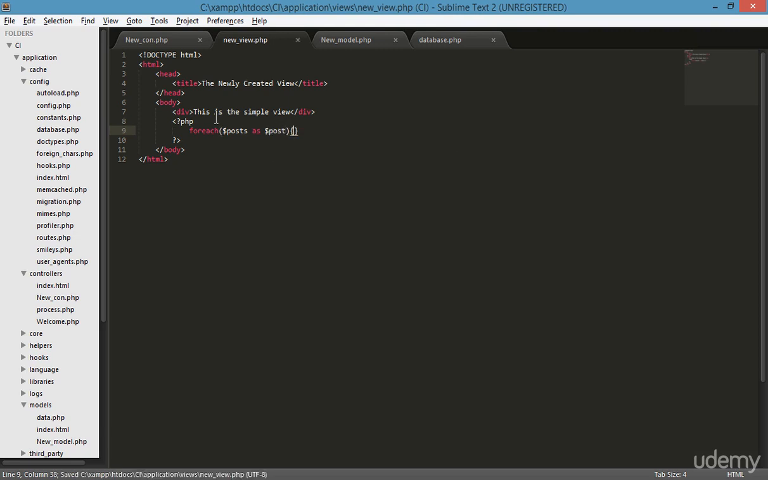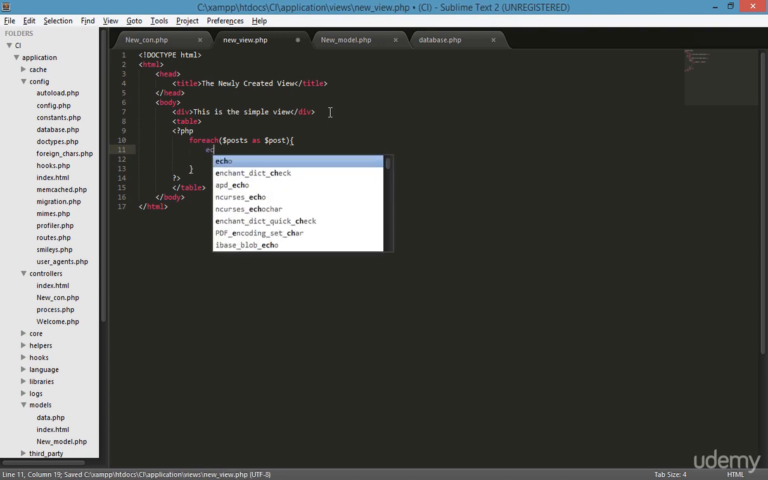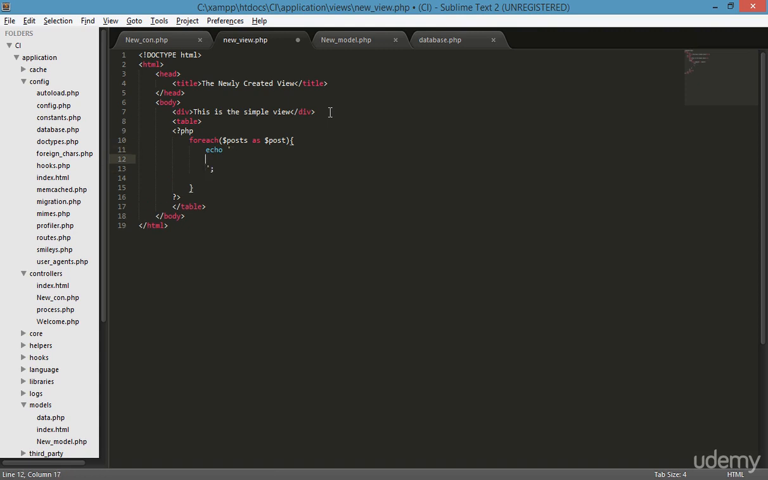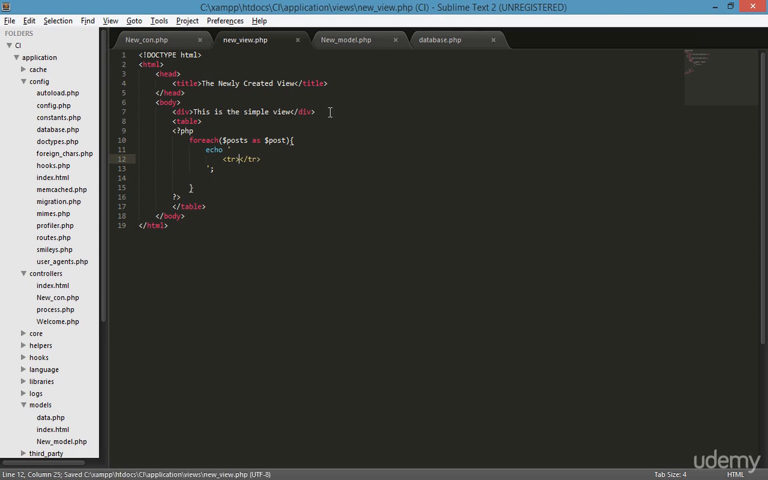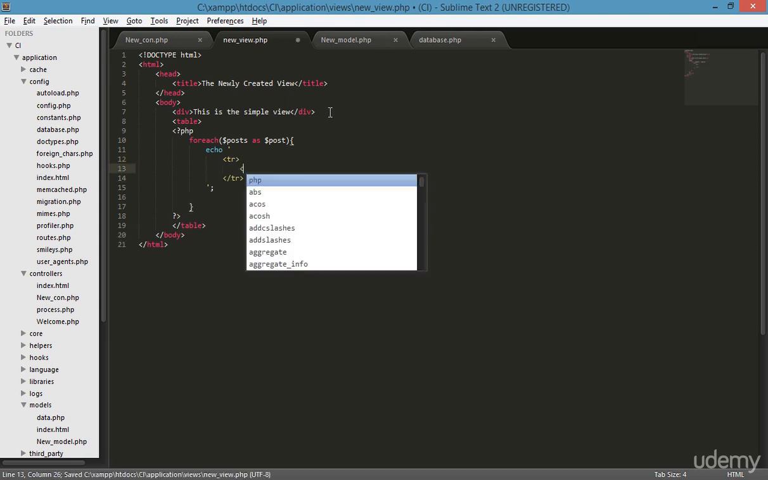So now we're just receiving posts as post here. So I'm just going inside, and what more I'm doing, first of all, I'm creating a table, okay, and then I'm cutting the last text and pasting it just before the body tag, and inside this I'm actually calling an echo, and here inside the echo I'm calling a tr, okay, and inside the tr we are calling the td.